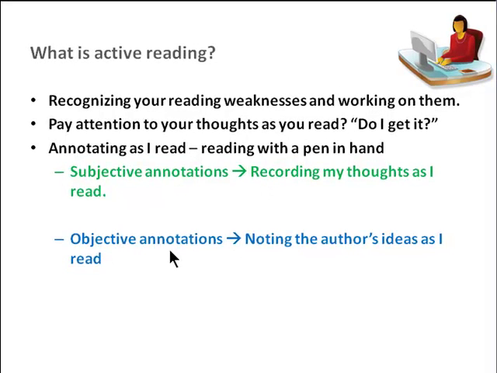The objective annotations are notes that you take in which you pay attention to what the author's ideas are, and you put those ideas into your own words in brief annotations, and we'll show you how that's done in a minute.